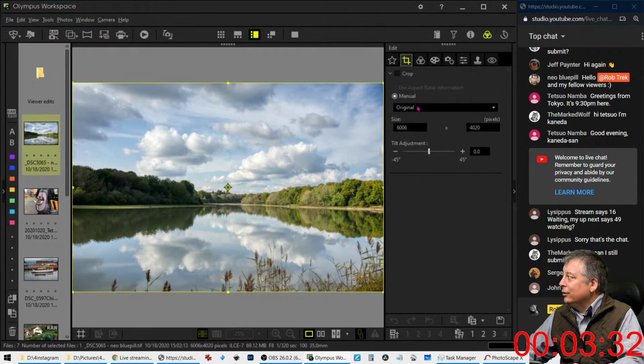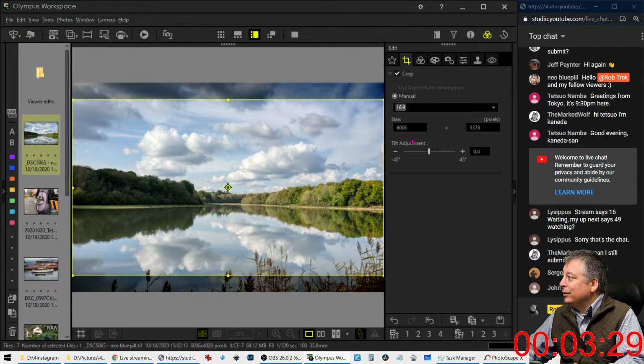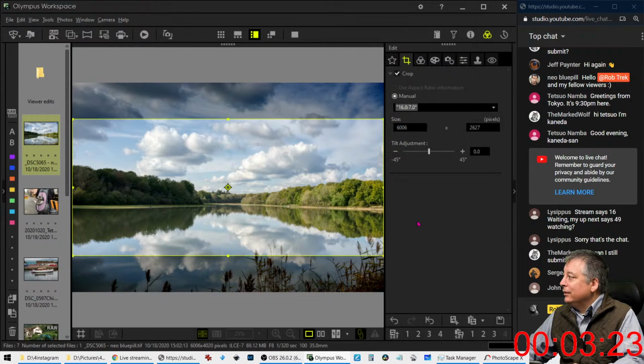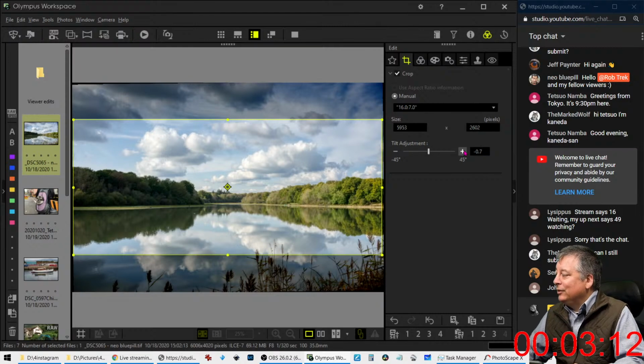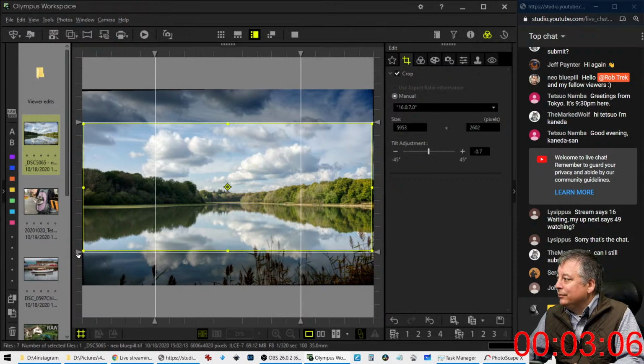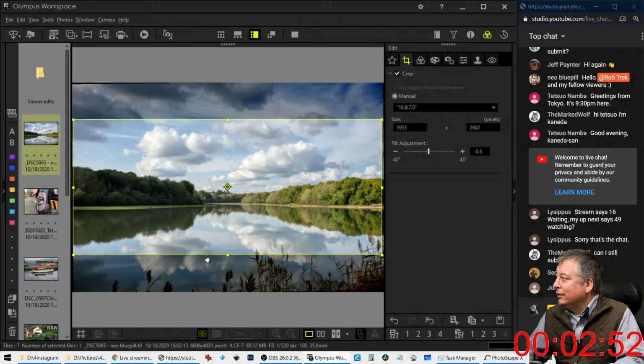I think I need to straighten it. I'm going to go wider. So let me go a little bit wider first. Maybe even wider. Let's see. 16 by 7. Light tilt. Maybe not that much. I mean, it's probably level to start with, but it doesn't look level because this side is a little bit different. But yeah, that's pretty close. Maybe just a hair this way. I'm just eyeballing it. There we go.